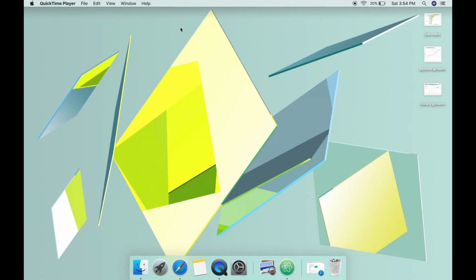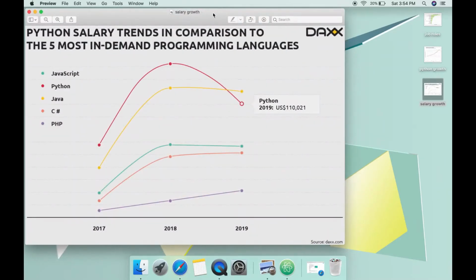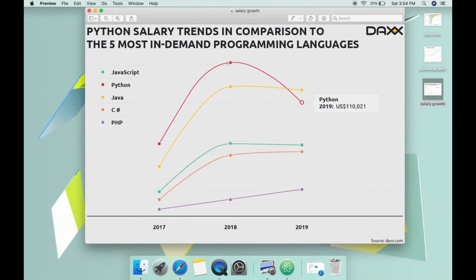Now let's move to the second question. Why should I learn Python? The answer is because Python is one of the most popular languages, growing everywhere, and fields like machine learning and AI again require Python. Also, if you look at the salary growth, there is a large growth in salary for Python. However, it is declining in the last year, but it's still increasing in the fields of data science, machine learning, and artificial intelligence.